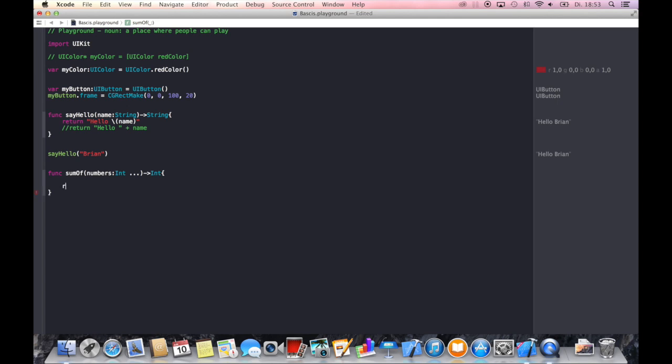And now let me just create a variable, call it sum. It is of a type integer, and we'll set it to 0. And then let's return the sum. And now what we can do is iterate through this array of numbers and say for number in numbers. And what are we going to do? Well, we're going to add the number to the sum. Plus equals, the same as in Objective-C, number.